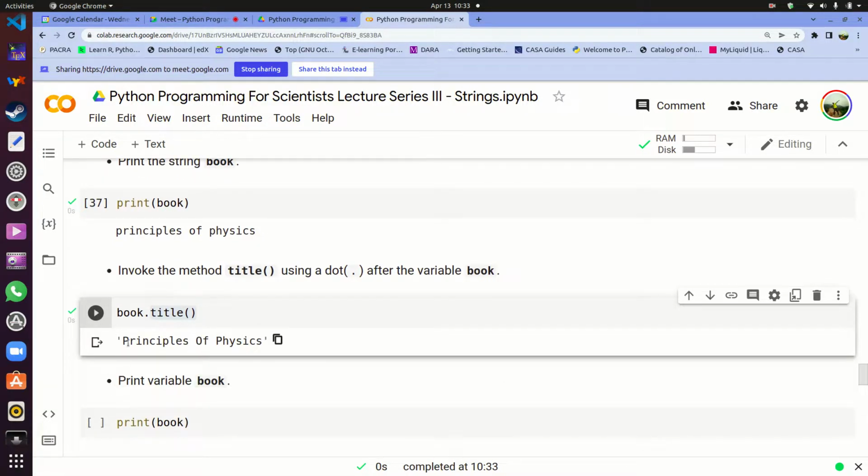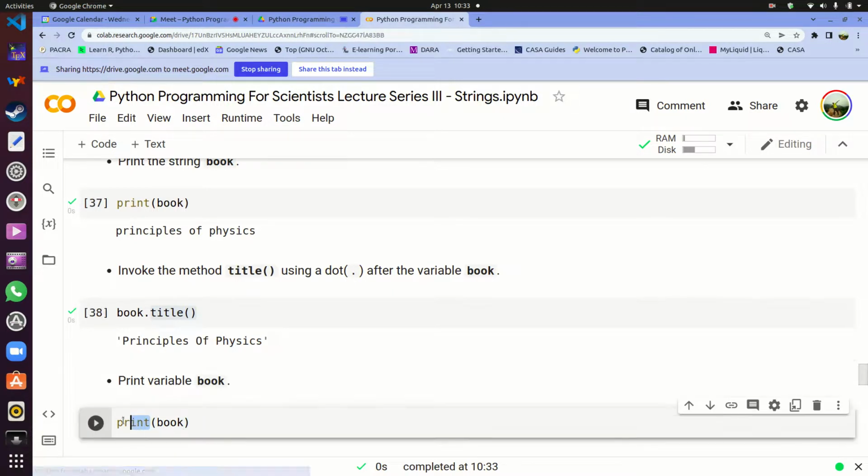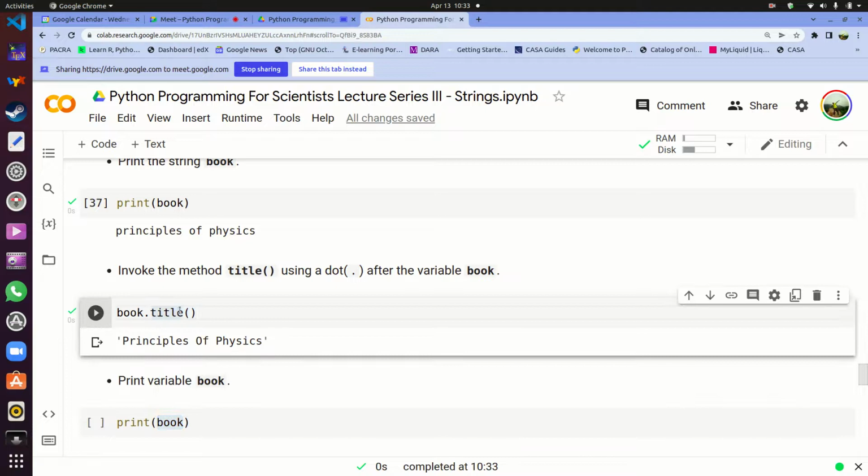So what I get is, instead of the original, your P, your O, and your P have been capitalized. What I get is Principles Of Physics. This is what I get with the method. This one here is a function. With a function, you start with the name of the function, then you give the function what to use. In this particular case, print is a function, and I give it the string book. But for a method, you start with book, then you put a dot followed by the name of the function. There is this reverse in how these things are used.